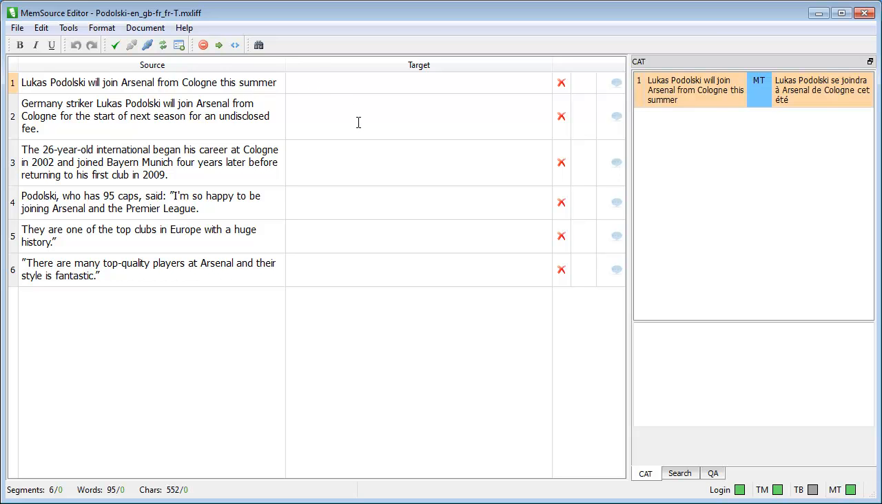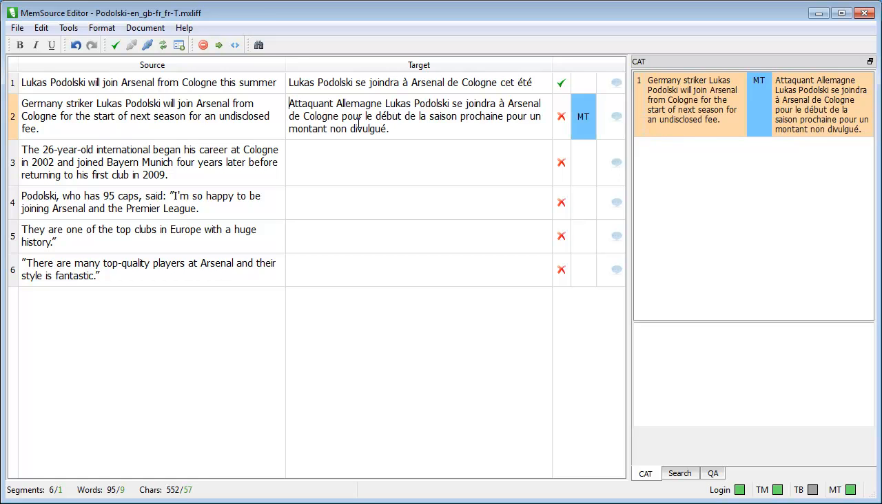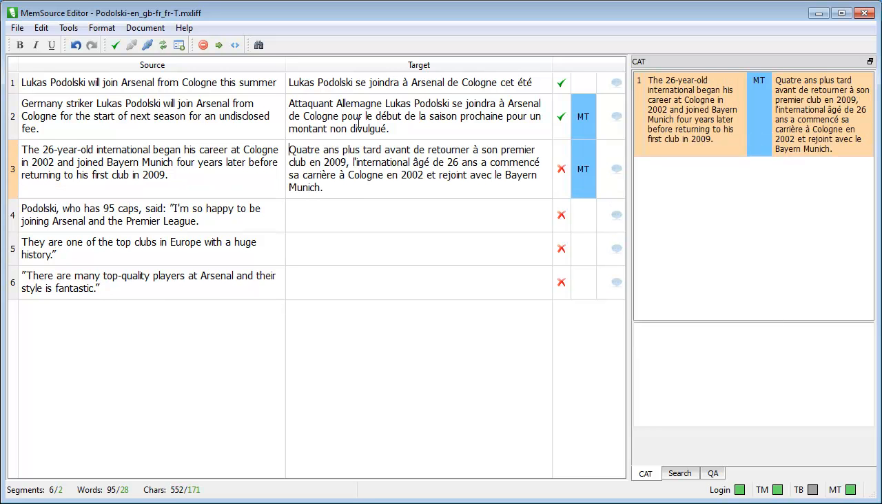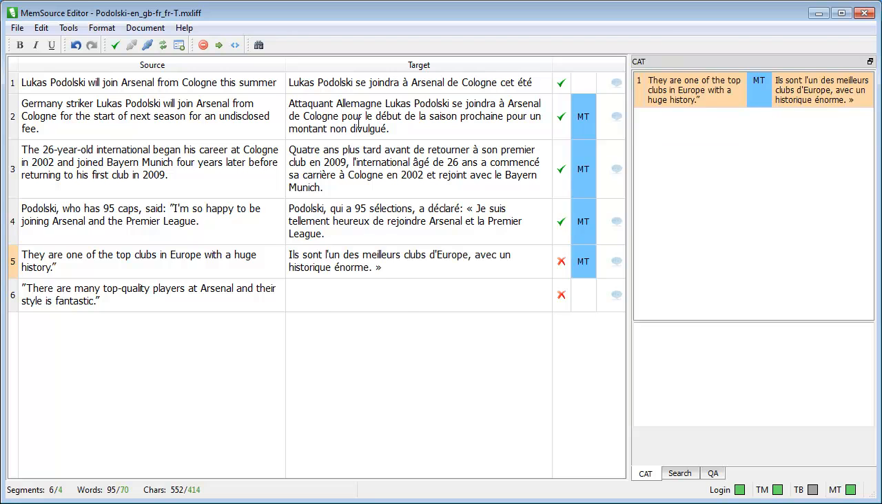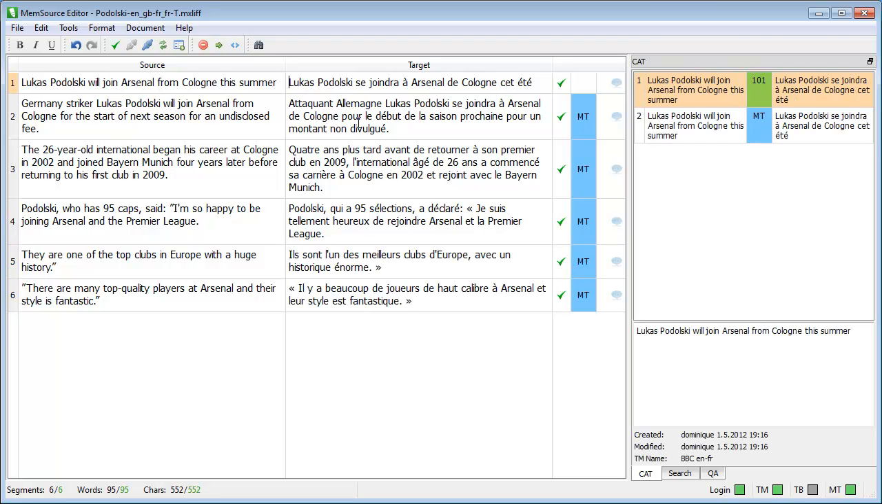And I get a first match, which I can copy. And I get another one for the second segment. I can move to the third segment again, and again, and again, and again. So I was able to get 6 suggestions from Microsoft Translator in the MemSource editor.